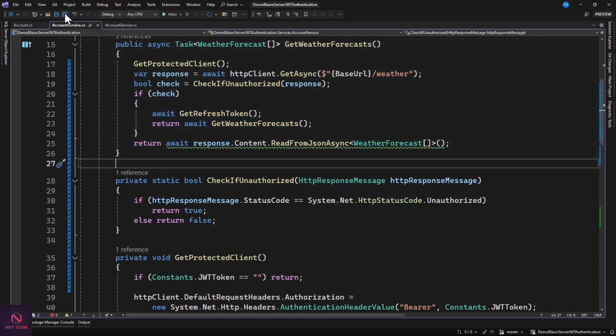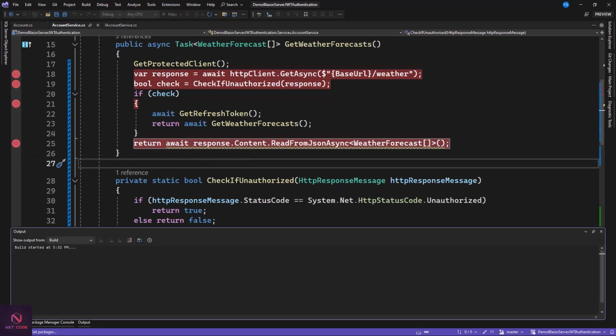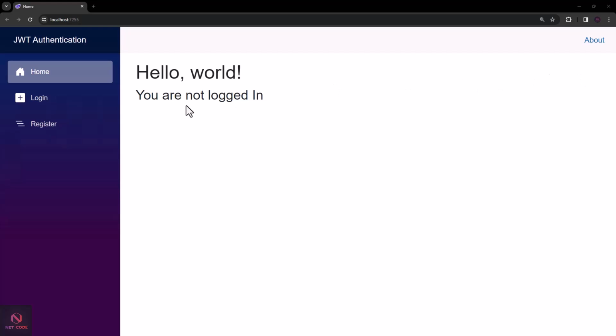Alright, so when we save this, what is left for us to do again? Okay, so let's put a breakpoint. Where is it going to make the call? We're also going to check this. Meaning when the token expires, you're going to call this. If it doesn't expire, then you're going to call this. Let's see. Alright, so let's log in and see.